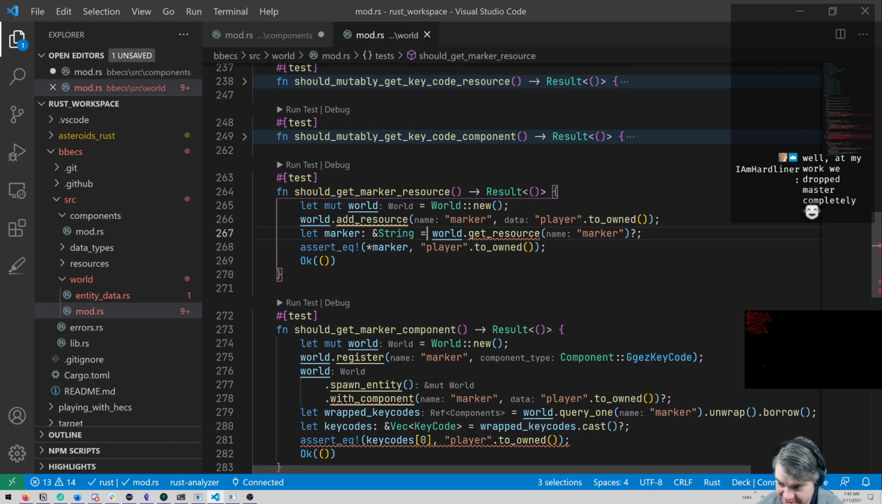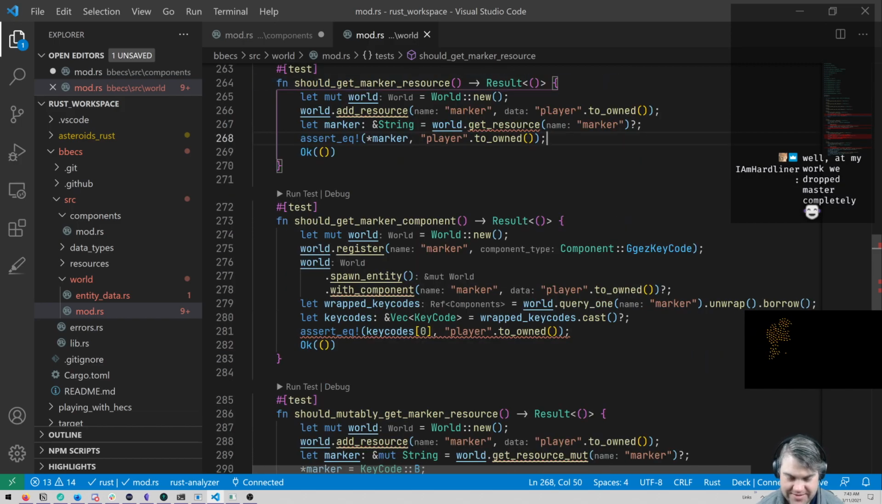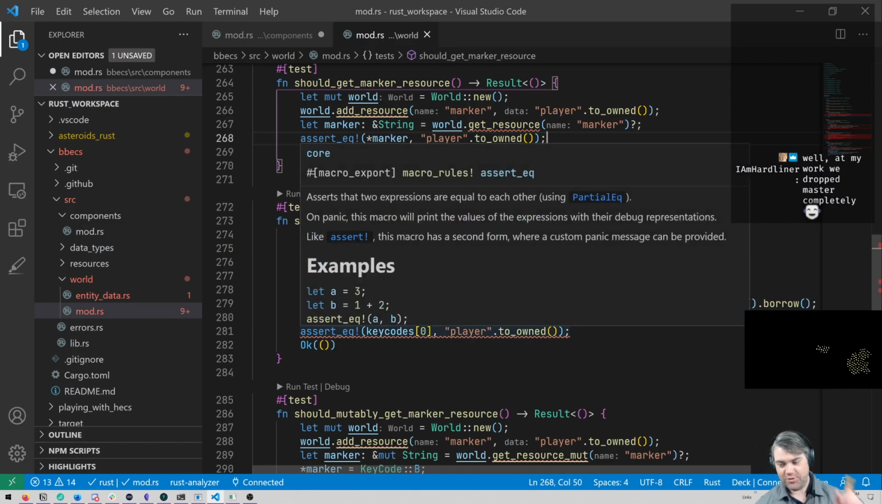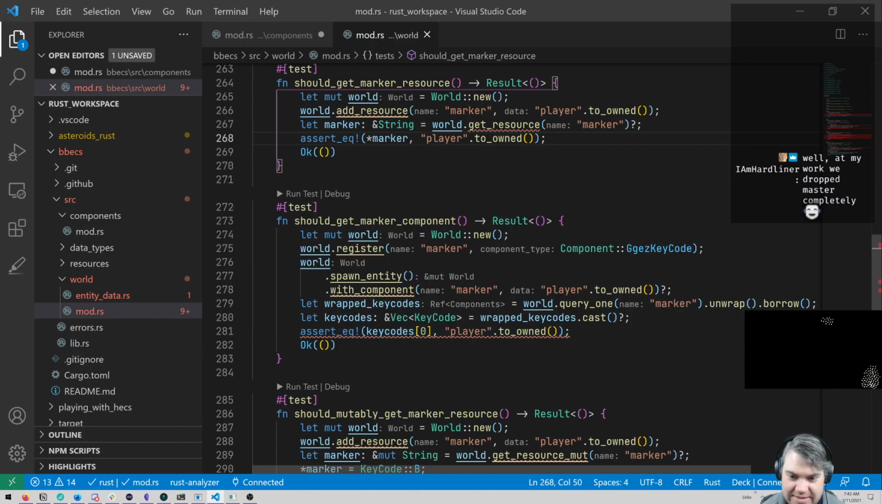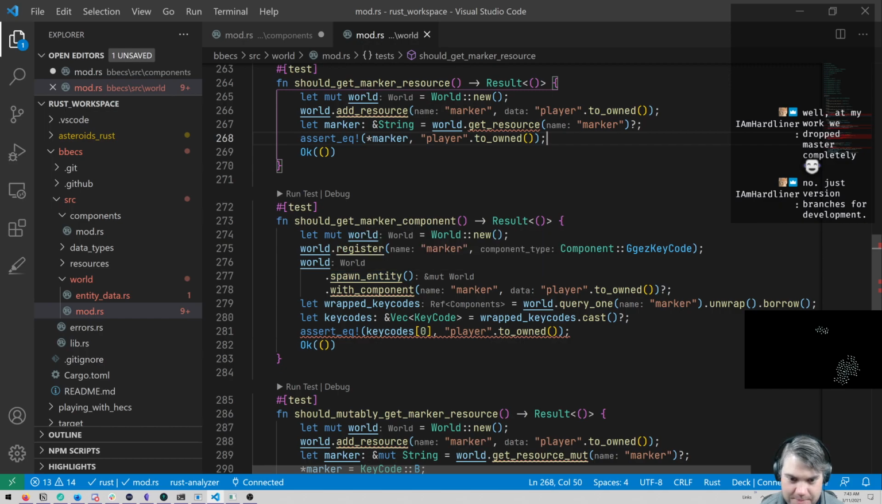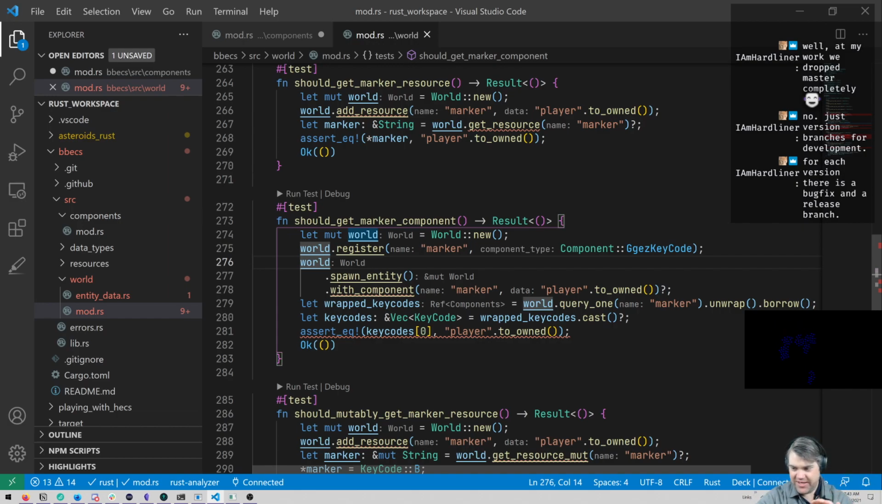At your work, we dropped master completely. Is it main now for you? Or did you accidentally delete the entire repository? I have worked at a place that had done that. That was not fun to come into. Oh, you just have version branches for development. How many versions do you have at one time? Are you working for multiple deployments at the same time? Like version 1.1, version 1.2, version 1.3 that's set up for far in the future?